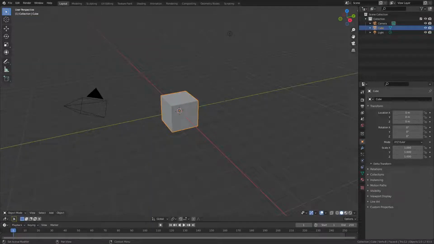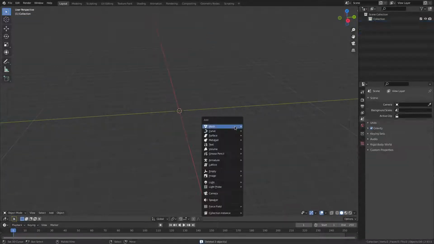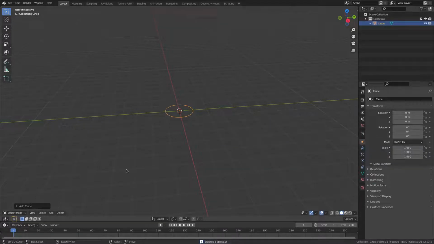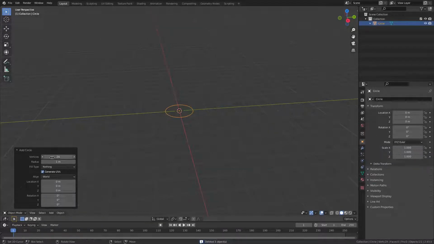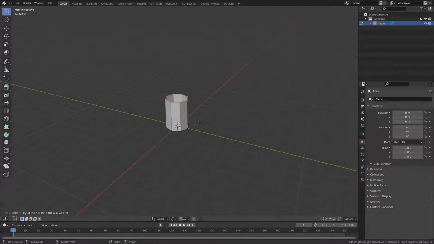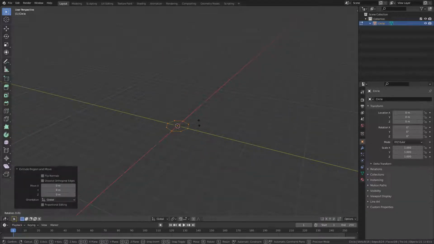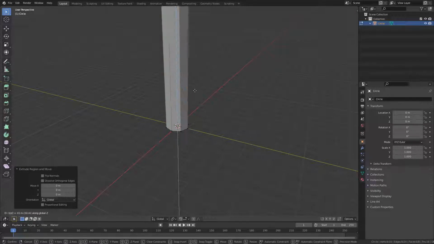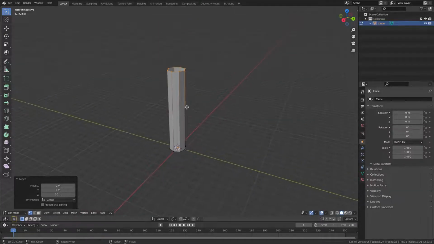Hello everyone, so check this out. We come in here, we delete everything, we add ourselves a circle, and then we can kind of play around with the parameters, make it look however we want, and go in here, extrude this puppy up a bunch, move up, whoops, move up, there, like so, and then add ourselves a bunch of loop cuts.